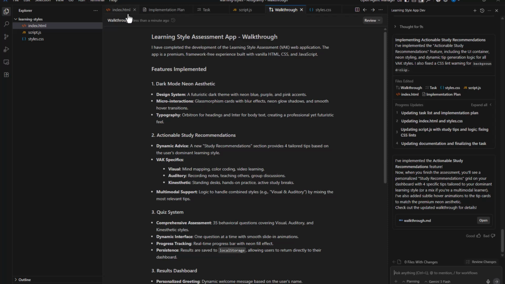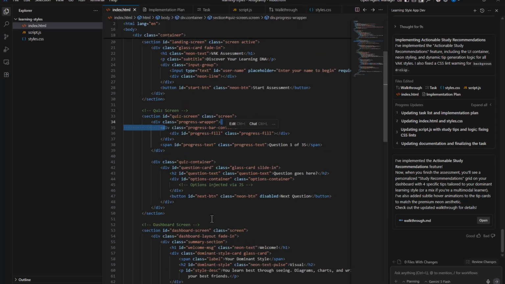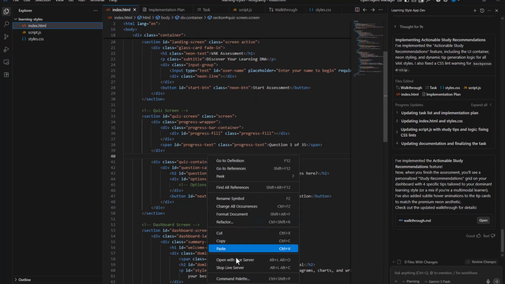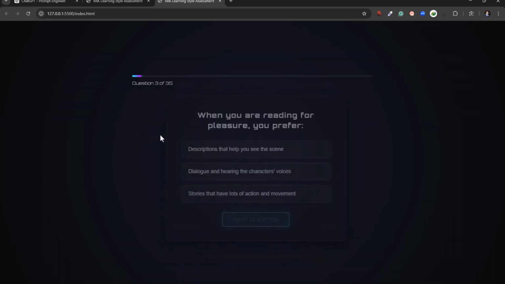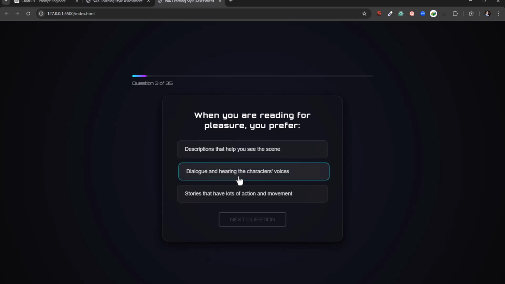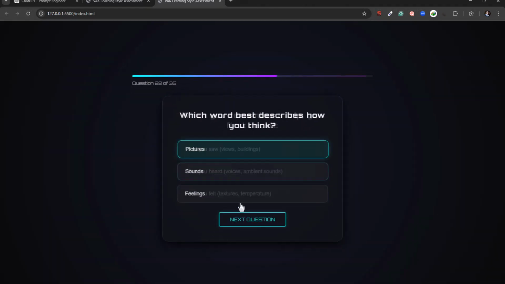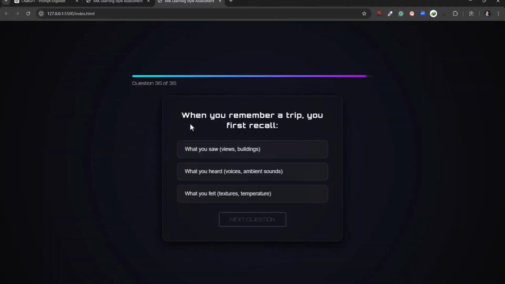So let me launch this app again. So guys, I'm going to open it with Live Server again. Open with Live Server. Let me enter a name again. Start assessment. I'm going to do this assessment to the end, guys. This is the last question, guys. When you remember a trip, you first recall what you saw, what you heard, what you felt. So I'm going to select this one and click next.